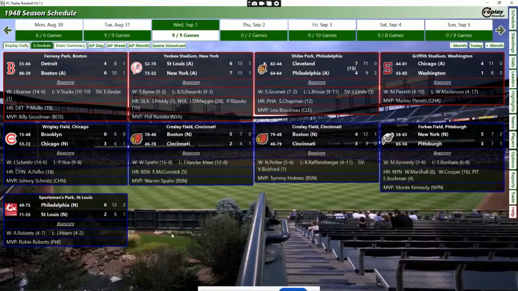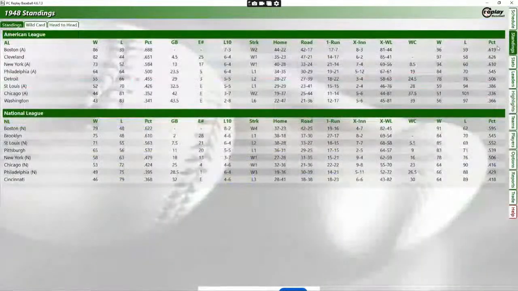The Braves pick up a game on Brooklyn and now lead by a game and a half after winning the first game. And they won the second game. They lead by two. They won 4-3 in the second game of that doubleheader in Cincinnati. Giants defeat Pittsburgh 5-3, and the Phillies 6-2 over St. Louis. A quick look at the standings.